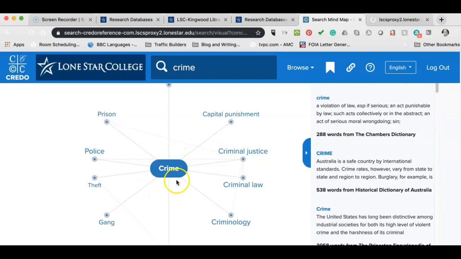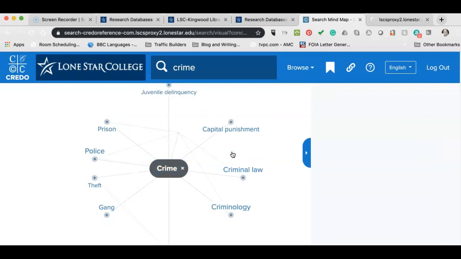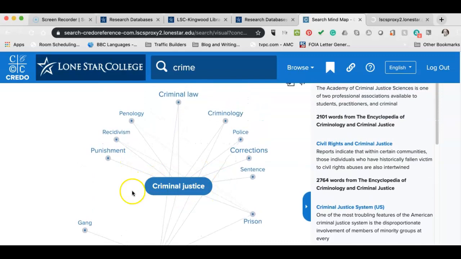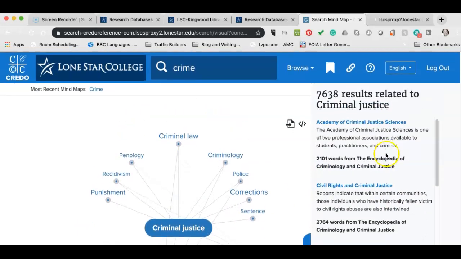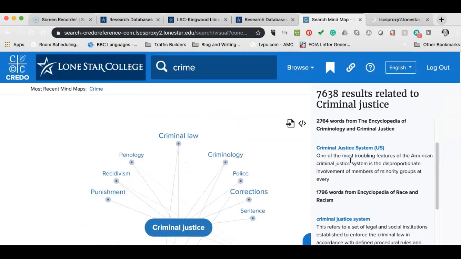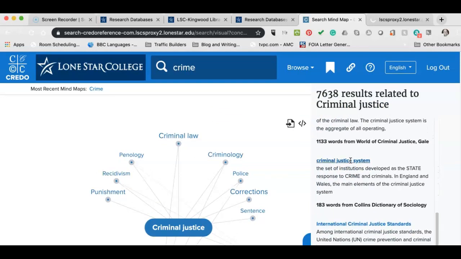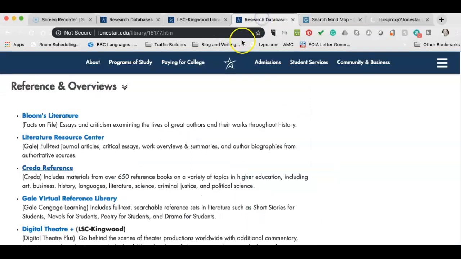But what makes it really cool, say you're doing crime as a subject and you want to narrow it down more to criminal justice, you think that one's a better fit, you would click on criminal justice and things move. So now criminal justice is your subject here, and then you have things that are more specific. On the right-hand side, all of your information changes. So this is a really good database to go into. Okay, so let me go back here. Let me click out of this since that didn't happen.